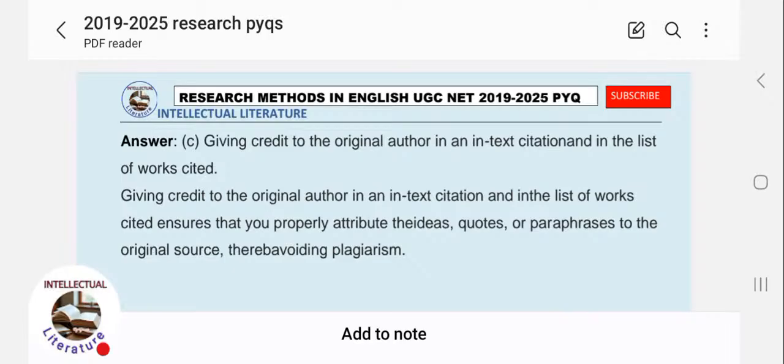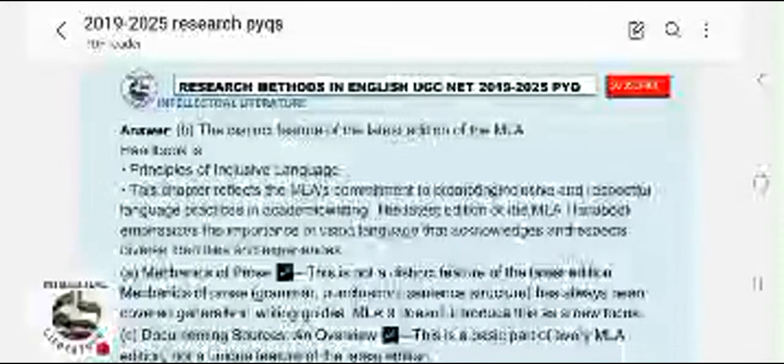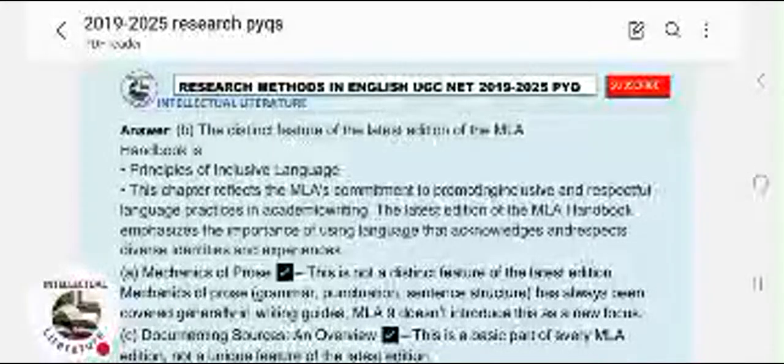Giving credit to the original author in an in-text citation and in the list of works cited ensures that you are promoting inclusive and respectful language practice in academic writing.